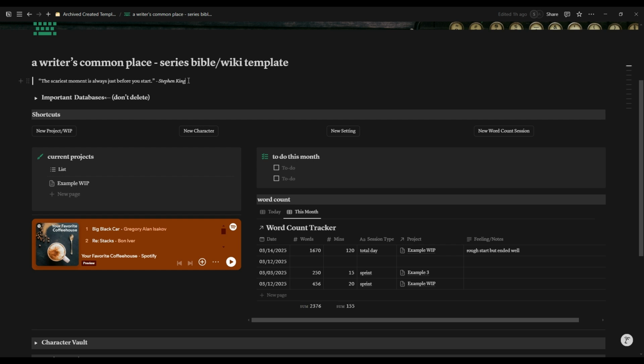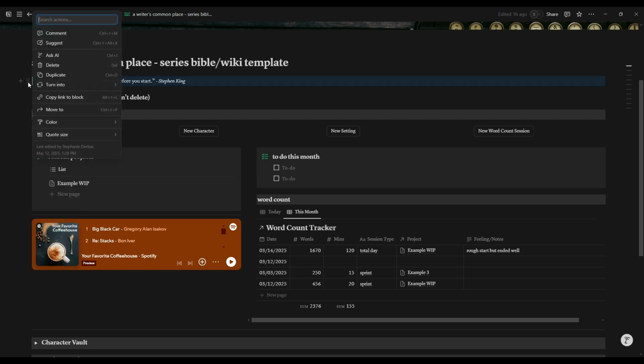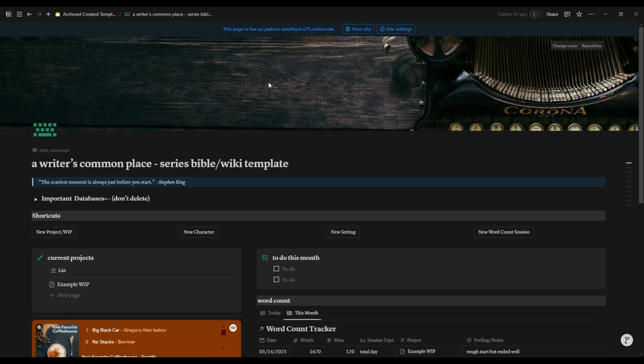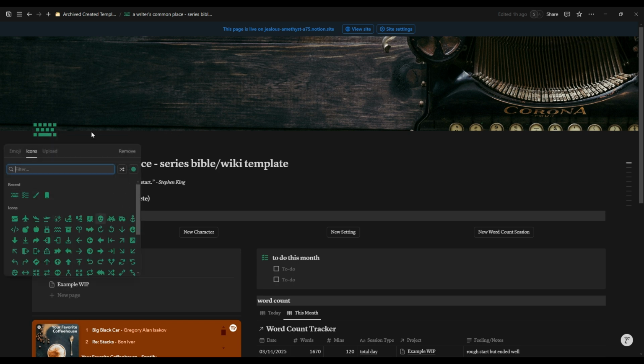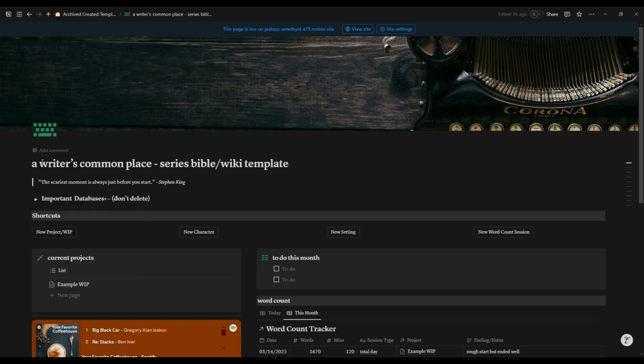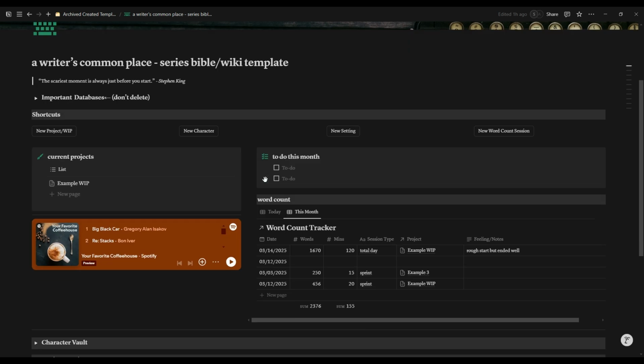So if you don't want this Stephen King quote, change it or completely delete it by going to these six dots here and hitting delete. But everything is customizable. If you want to change this cover, just hit change cover. If you want to change the icon, click it and you can change the icon. You can name this whatever you want.